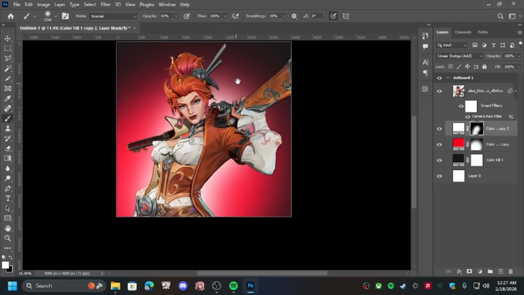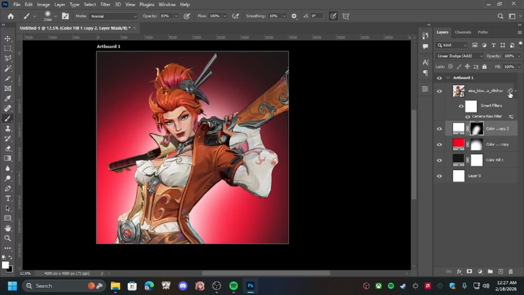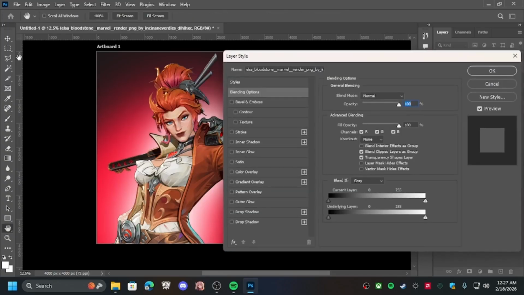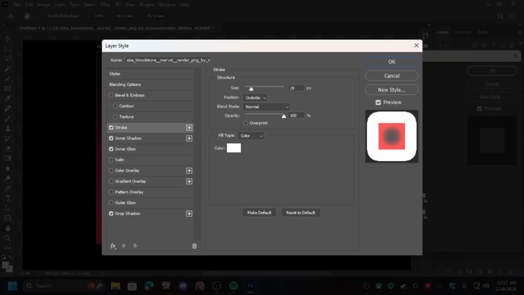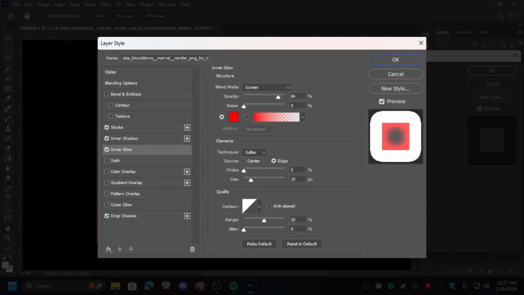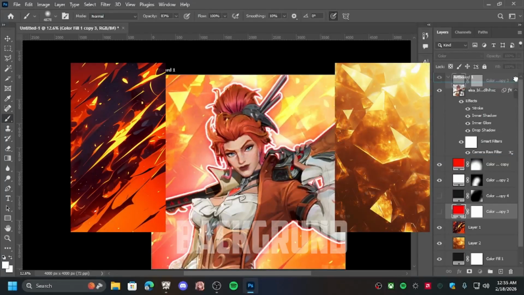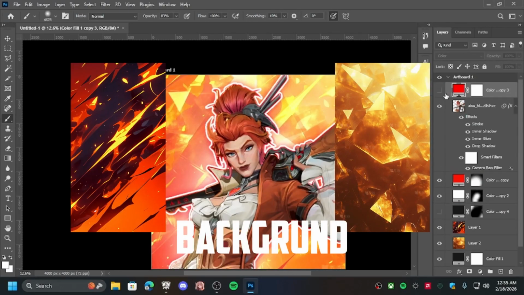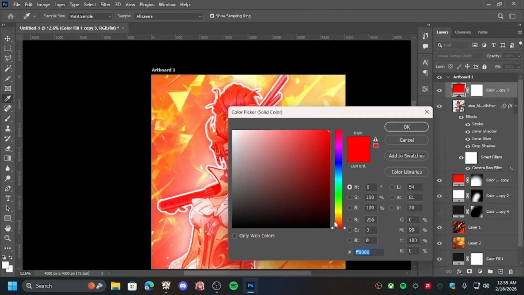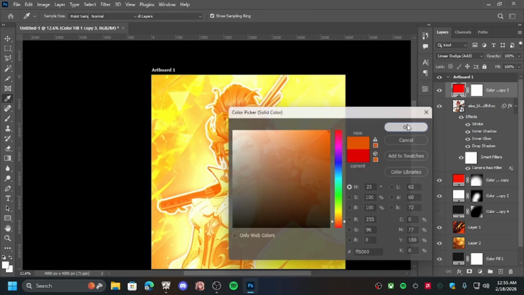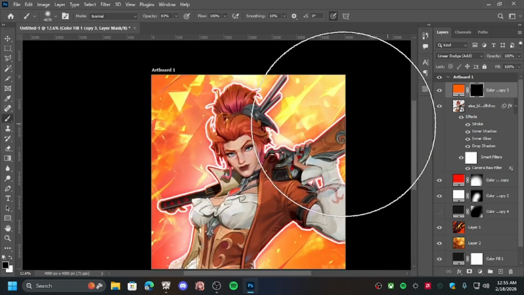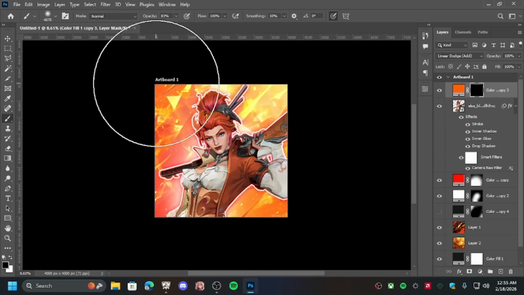Select your character layer and double click. Open your blending options. Add a stroke, inner shadow, inner glow and drop shadow, and create a new solid layer and drag and drop it on top. Select the color. I choose a golden vibe, like a yellow tone, and that is here.